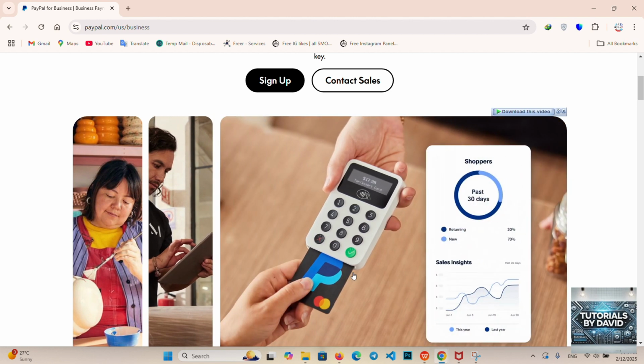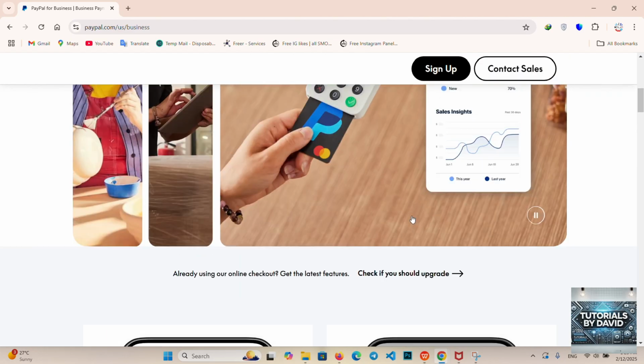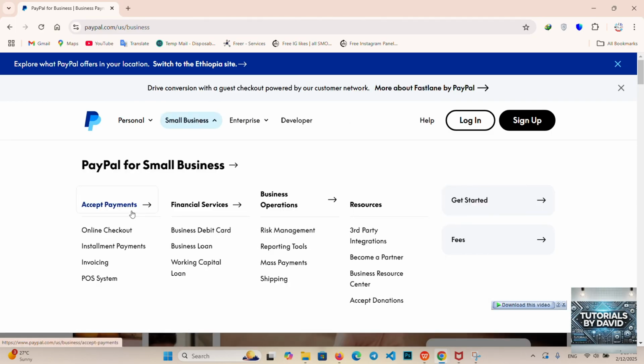2. Receiving payments. Accept payments via invoices, website checkout, or PayPal Me links. Integrate PayPal with e-commerce platforms like Shopify, WooCommerce, or BigCommerce. Set up recurring payments or subscriptions for customers.